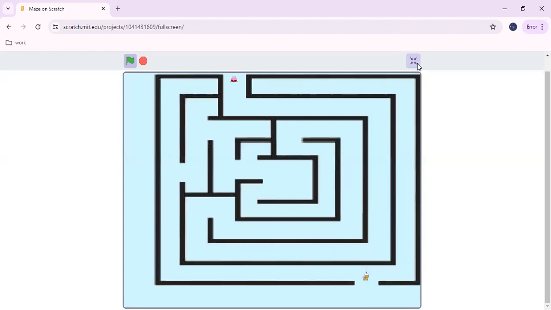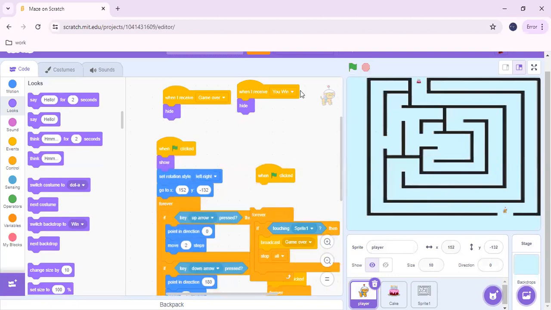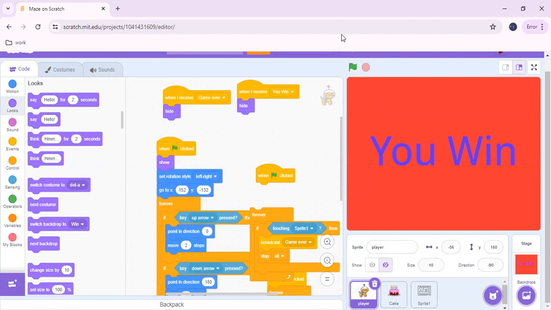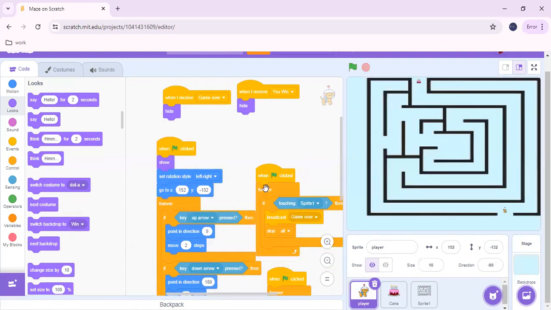You know what? To make it easier, I'm just gonna go to player, stop the project, and take out this code so that I can just check if it works. Come on. And it works. Okay. Now I'm just going to put this code back here and we're finished.